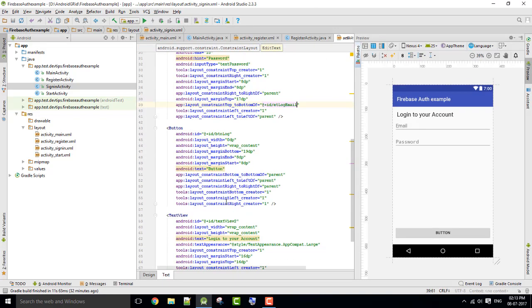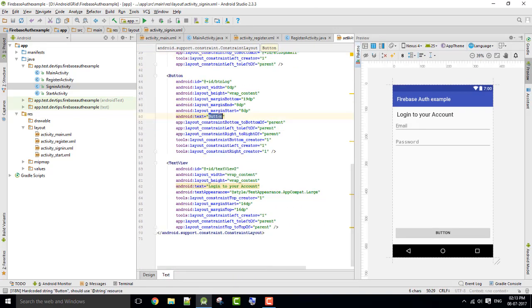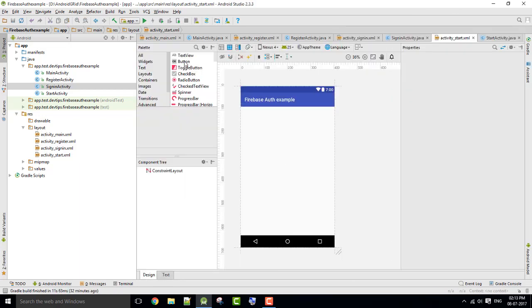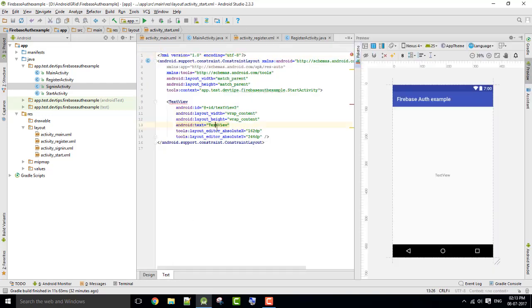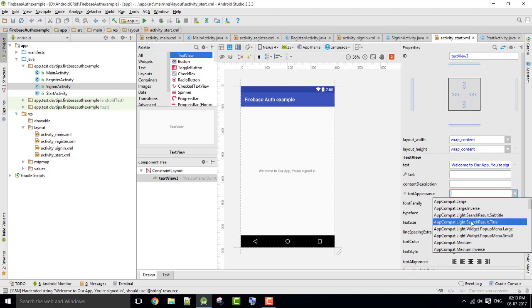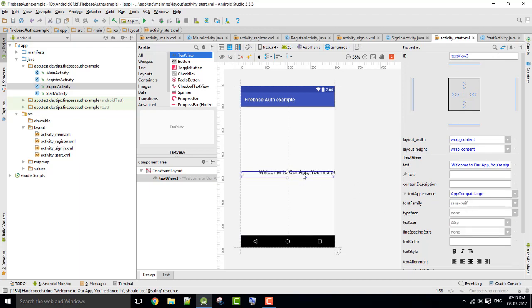Now what we have to do is go to the sign-in activity. I forgot to change its name, sorry for it. So login. Now we have to add the start activity layout to this layout: welcome to our app. Sign in, and set the text appearance to AppCompat.Large. Check this, sorry for that. It's going to be large, and you see this: welcome to our app, you're signed in.